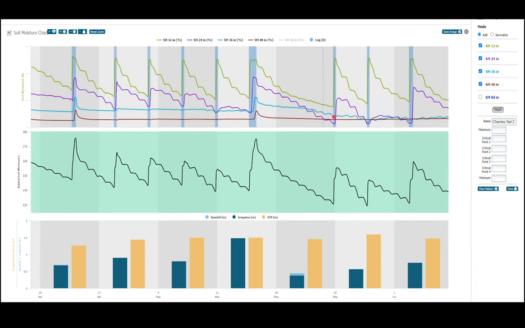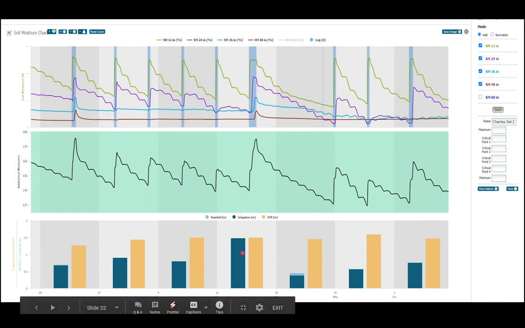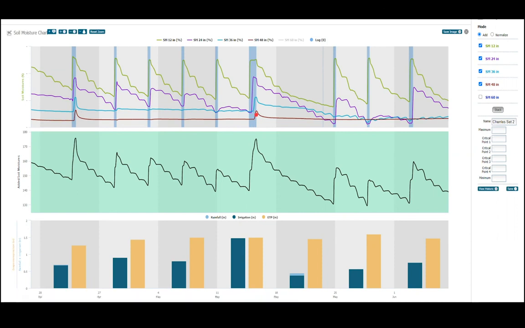So then he needed to bump up his duration a little bit. But here in this week of May 11th, we can see that there was a longer irrigation event, and he didn't irrigate for several days after that. And he got all the way down to the 4th foot where he has no roots, so he has no need to put the water down there.